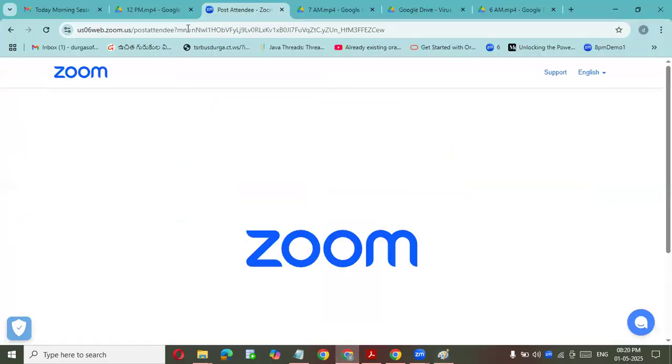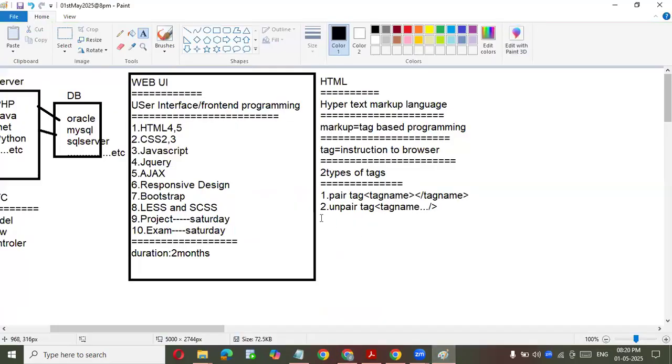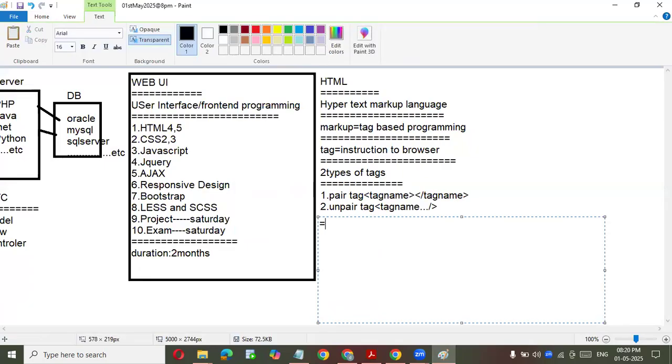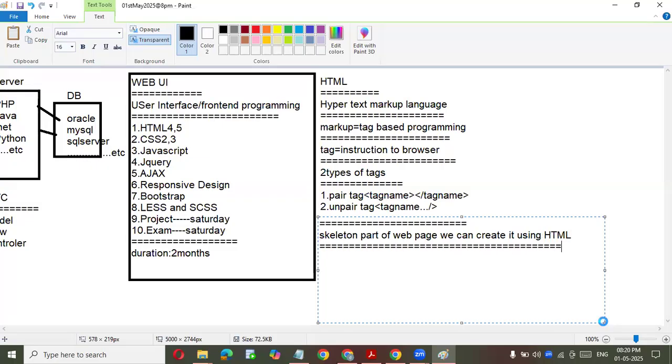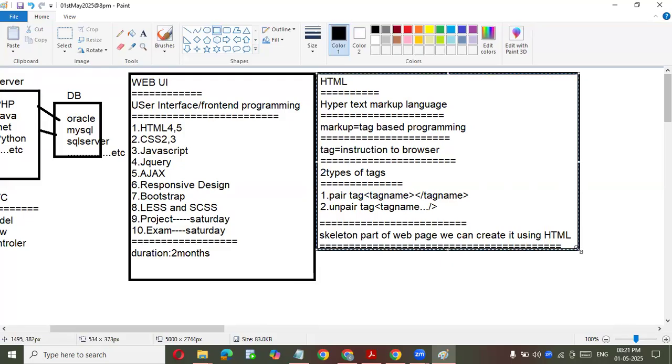If you open any web page, suppose you open facebook.com, this is one UI page. The basic skeleton of the web page is made by HTML. Basic HTML creates the skeleton part of the web page. Using HTML only, we can create the basic skeleton part of the web page.